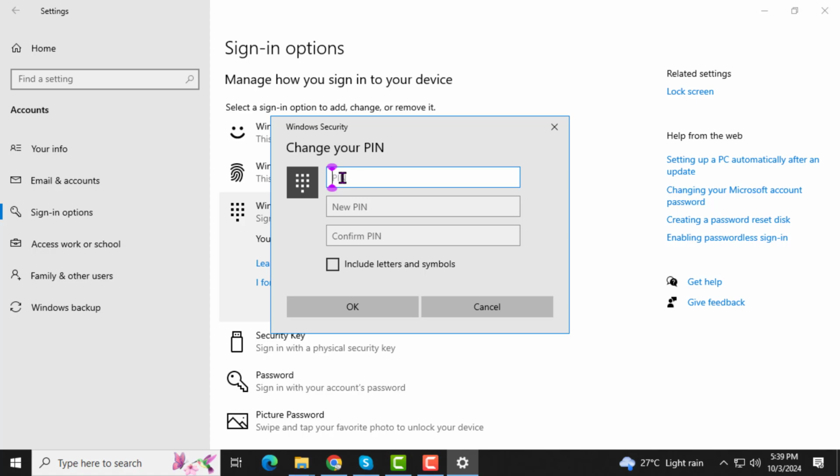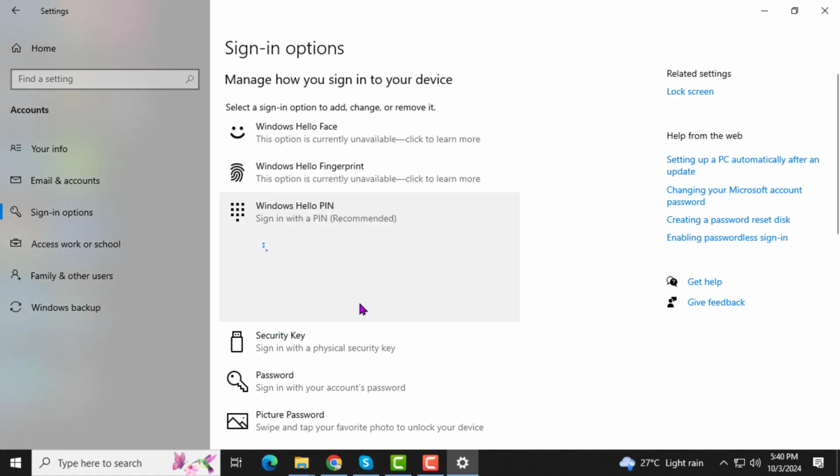Step 5. Finally, enter your current PIN in the first box. Then, type your new PIN in the second box and confirm it by entering it again in the third box. Once you've done that, click OK to save your changes.